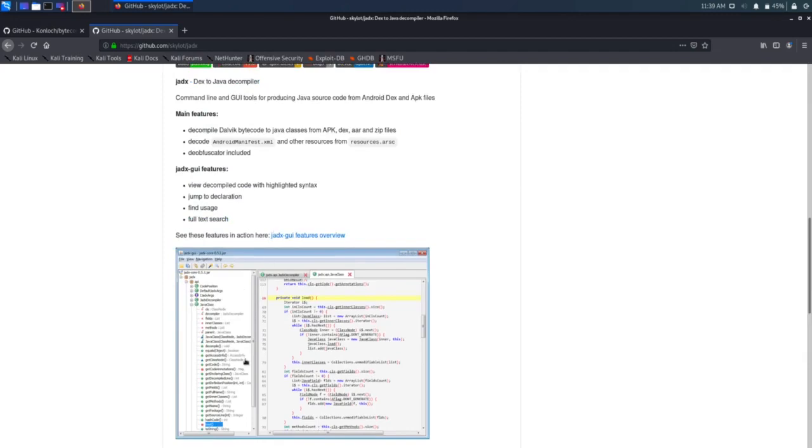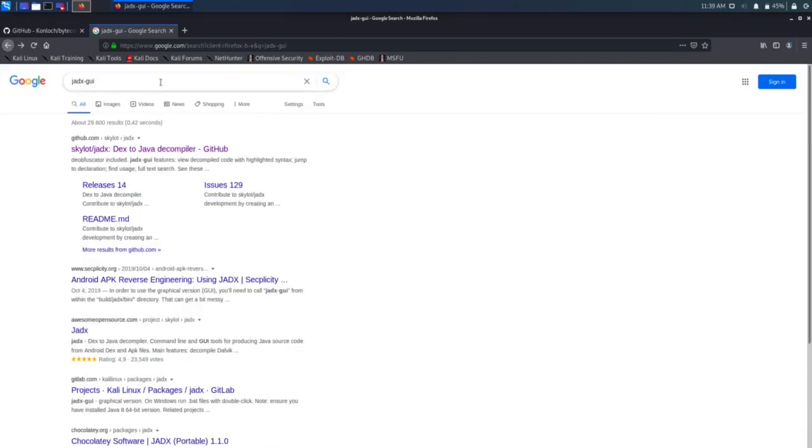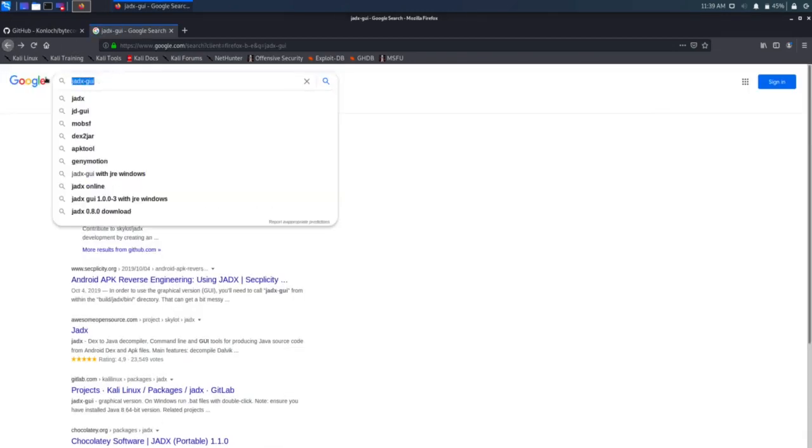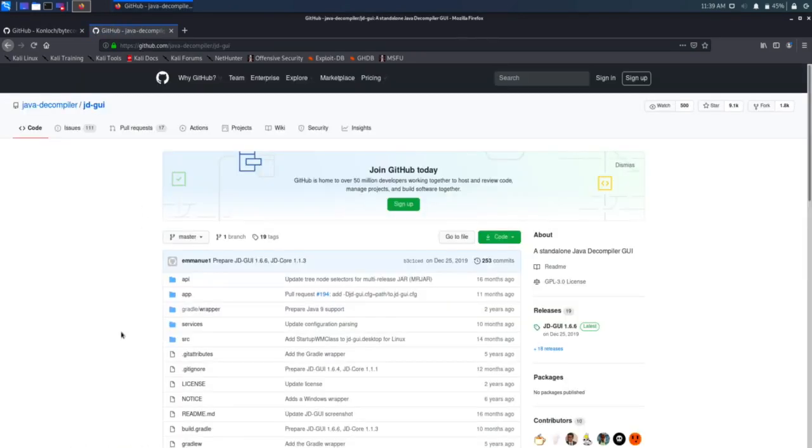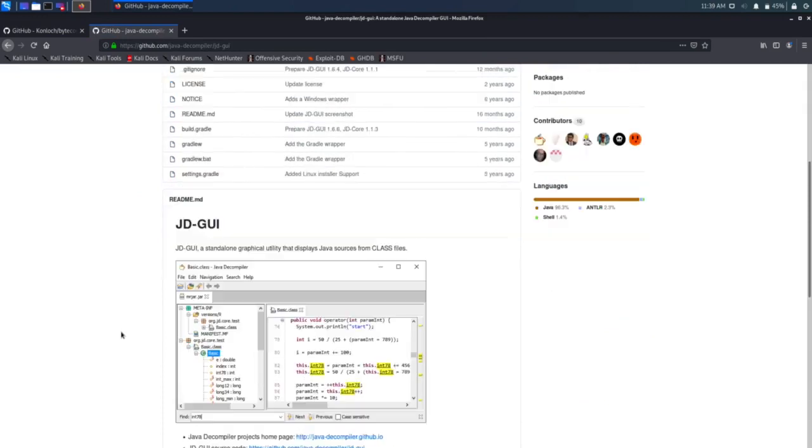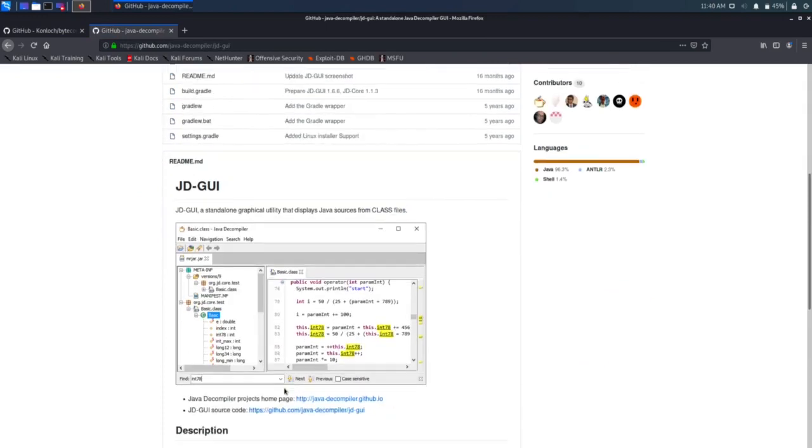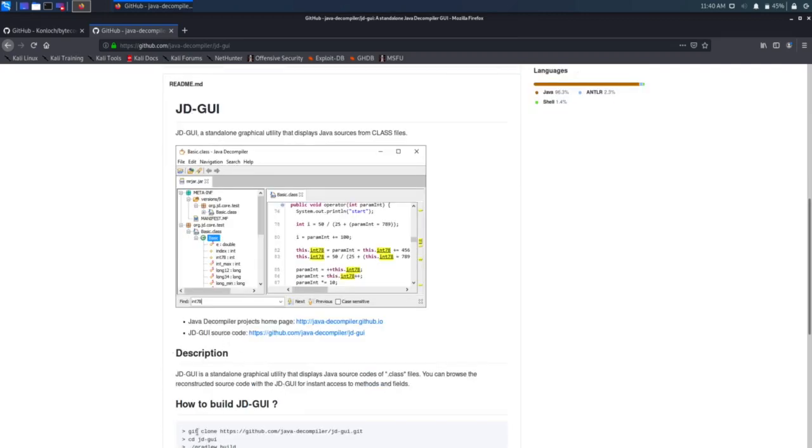So we'll look at another tool for Java reverse engineering. JD GUI can also be used for this purpose. Click on the GitHub page, scroll down a bit. And what do you see here? This is one of the useful tools for Java reverse engineering.